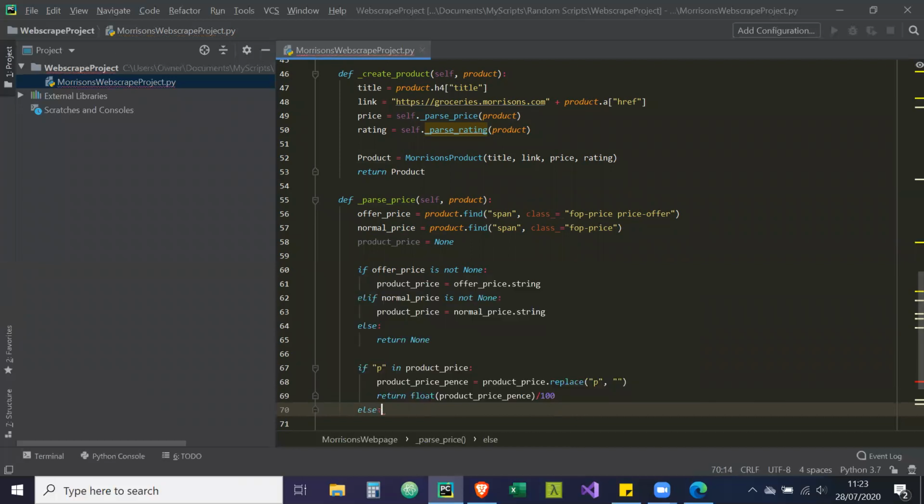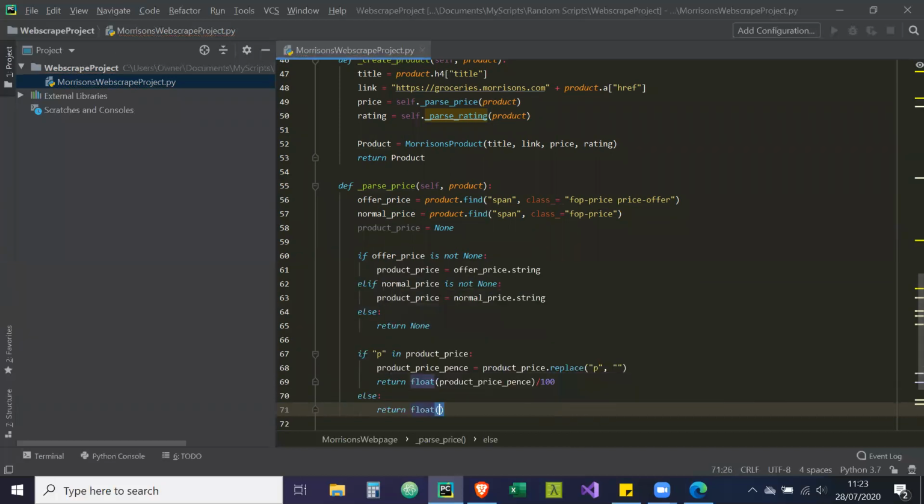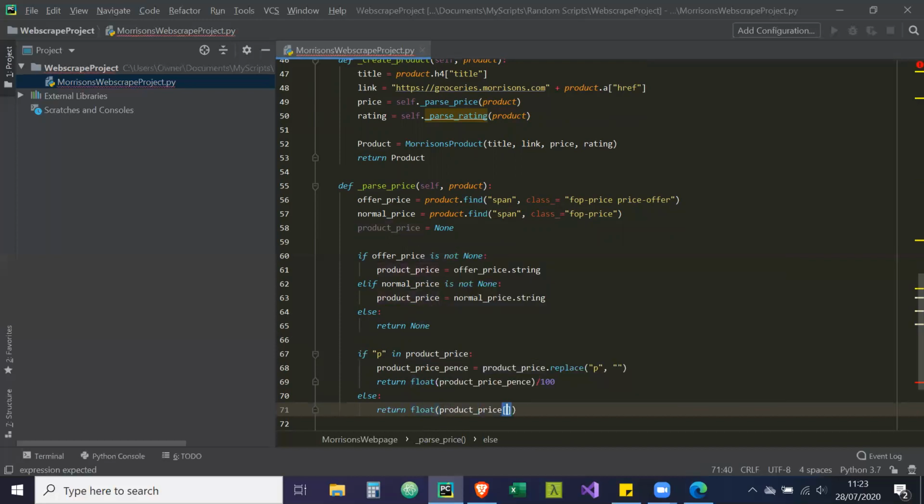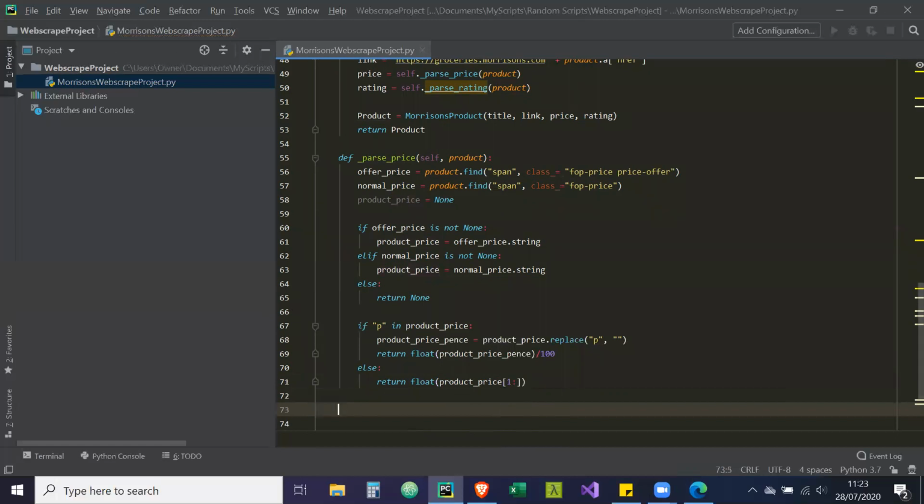And then next, else, we're going to return a float. So if it doesn't have a P, that means it has a pound sign inside it. So we're going to return a float of the product price, and we're basically going to ignore the pound. So we're going to slice the pound off. We're going to start from the first index rather than 0, where the pound would be. And remember, we're converting this to a float, so a float's going to be returned back. So that's how we're going to parse our prices.